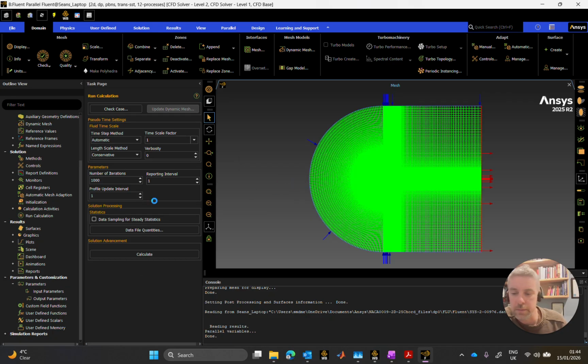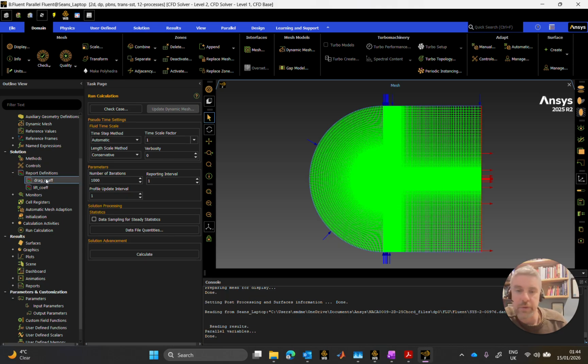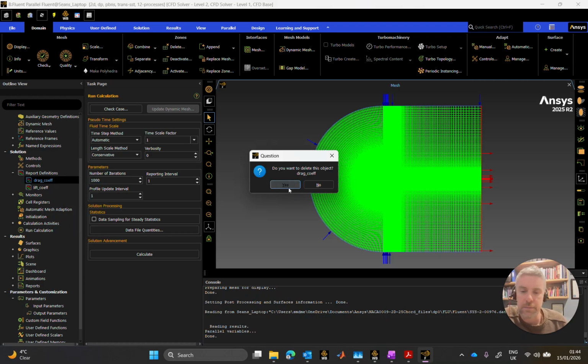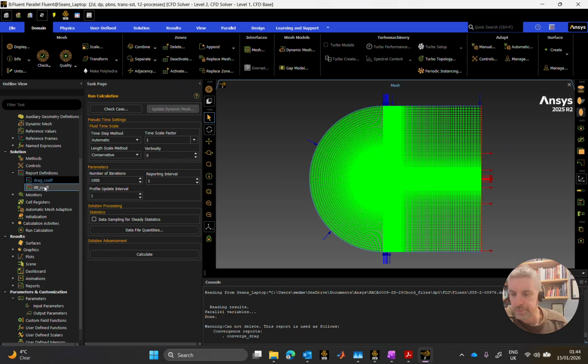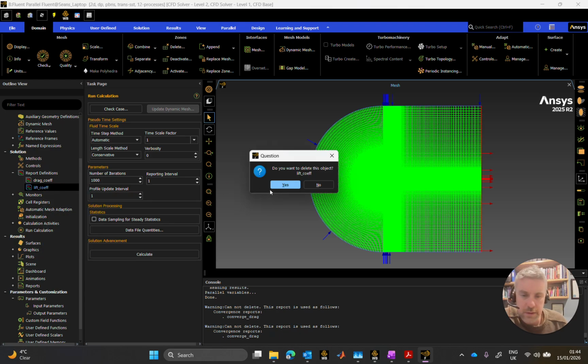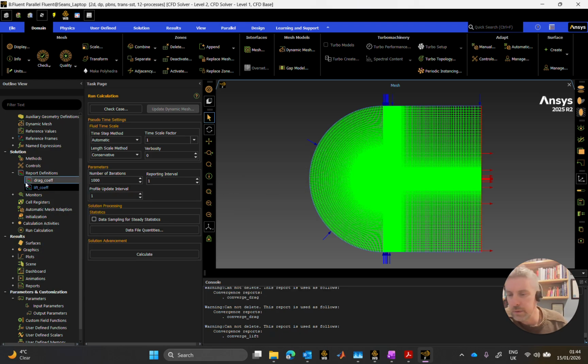So why did I go to the bother of making all of them? Well, it's standard enough to have drag coefficient and lift coefficient, and it helps to corroborate our results. I'm going to put lift coefficient and drag coefficient back in, but I'm not going to put them in a report definition, and I'll explain why in a second. Let's delete the lift coefficient. Is it telling you you really want to delete that? I do.